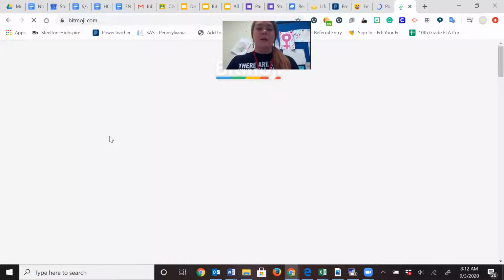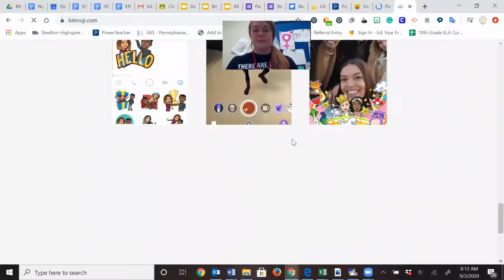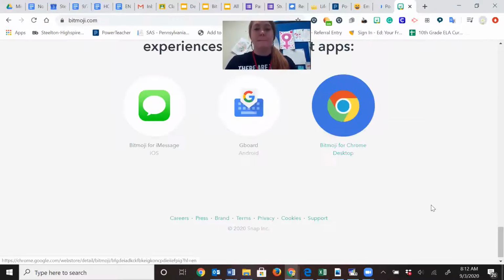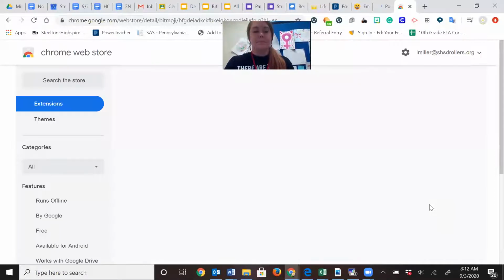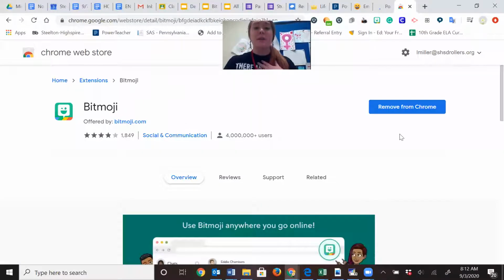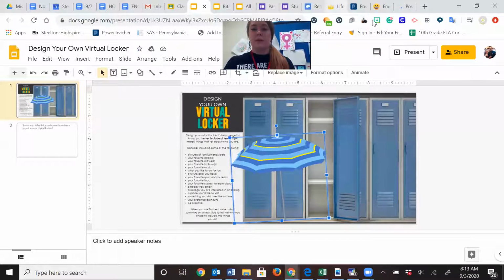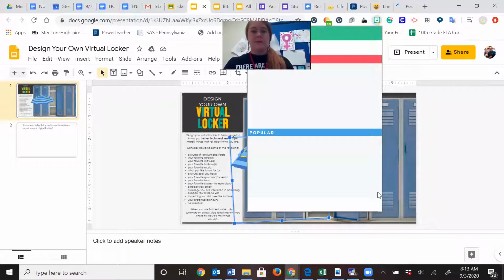Okay. You scroll all the way to the bottom and you click on Bitmoji for Chrome desktop. Now I already have it downloaded, so I'm not going to click remove, but yours will say add to Chrome. You'll click that, it'll ask you for permission, you click yes, and it will put your extension up here. Once you have the extension up top here, you can just click this little face guy, and there's all your Bitmojis.